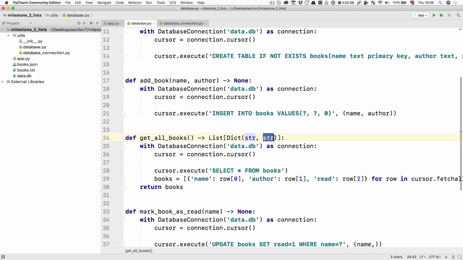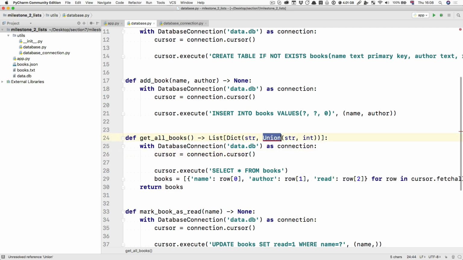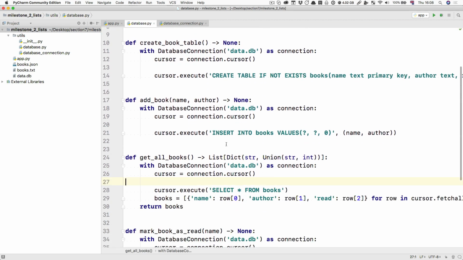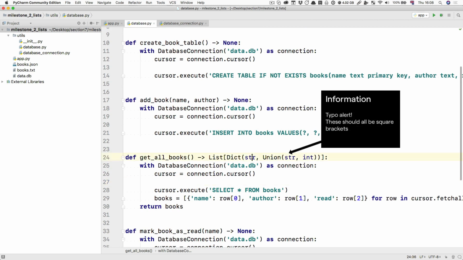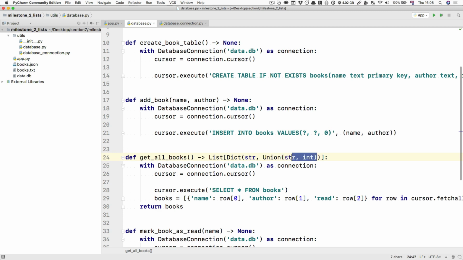All of the keys are strings, name, author, and read, but the values are a union of string and integer. And again, we have to import this, of course, from the typing module. Now this says that this function returns a list of dictionaries where each key is a string and each value is either a string or an integer. Notice that's what the union does, and this is what the dict does.